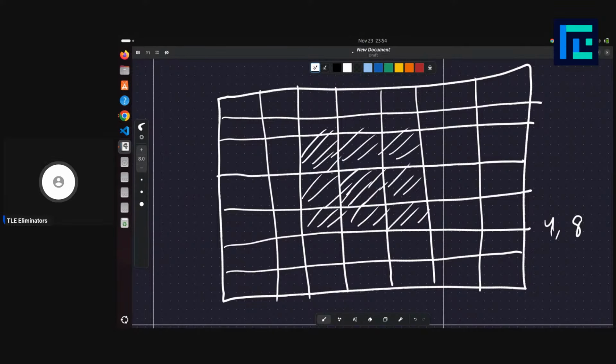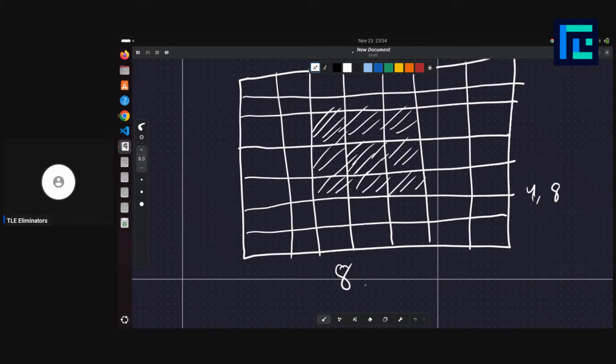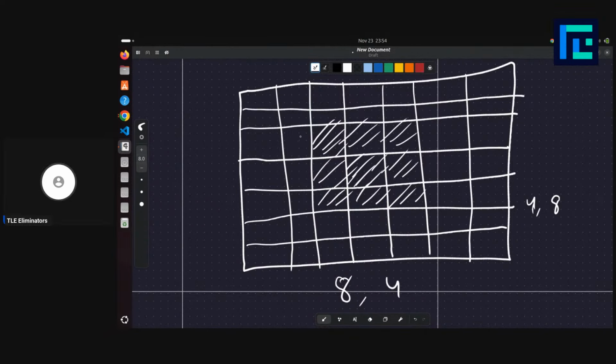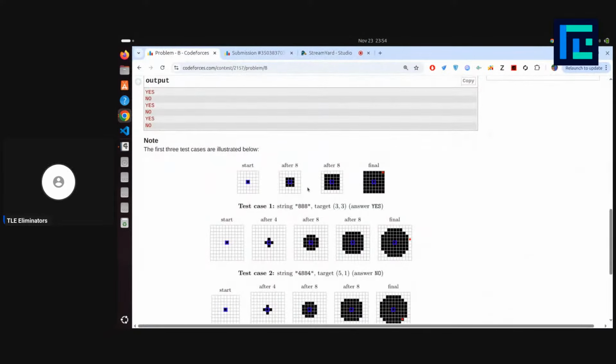So let's say we perform an 8 operation like this, and then we perform a 4. Okay, so we performed 8, then we perform a 4. So 4 means you will simply color all of these cells. This one, right? So actually, this diagram is not very helpful. It is not very neat. So I will explain using the CF diagram. On Codeforces, they have given very nice diagrams. So I will explain using that.